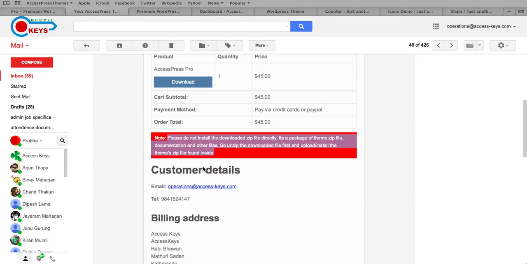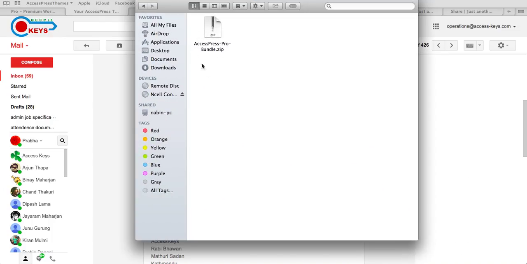So download the theme from here, which will look like this. This is the zip file of AccessPress Pro. You need to unzip it first. Then, as it is a bundle of other files, it will include the AccessPress Pro zip file, the file you need to install, along with documentation and Revolution Slider.